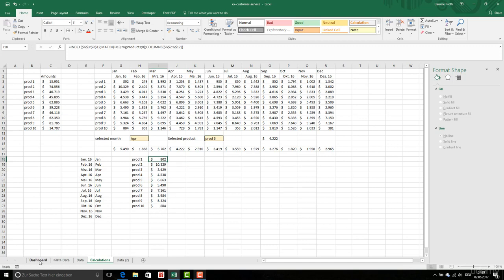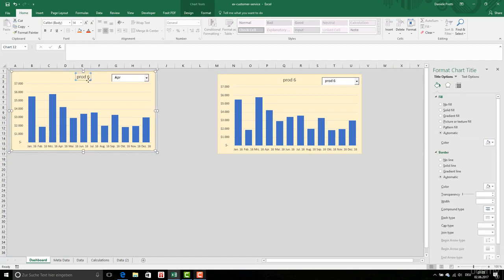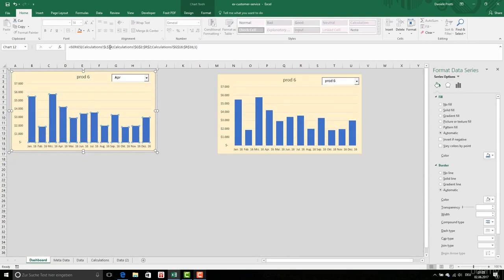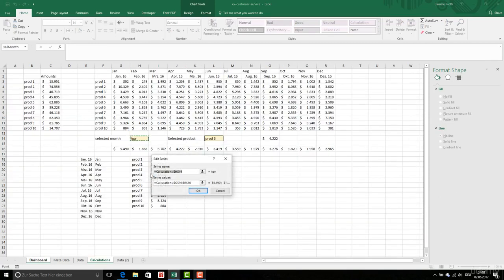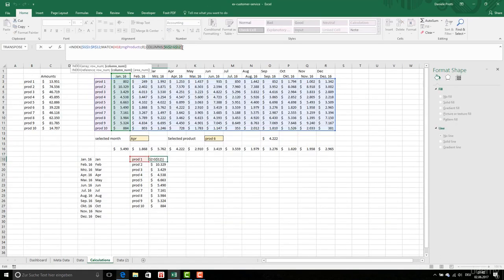So I'm going to my dashboard here. I'm gonna change this. This is H14. April. Okay, and this data. So select data. Here, gonna. Okay, here. Okay. Have to be match this and this.